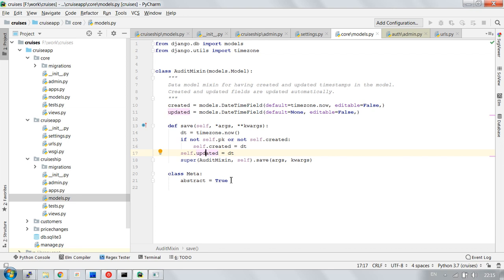And here I describe that this mixin is abstract, so Django will not create its own table space for this model. This mixin will be used with other extensions for other data models. You can also see the editable false for the created and updated fields. It relates to the Django admin panel, so nobody will be able to edit created and updated fields manually in the Django admin.